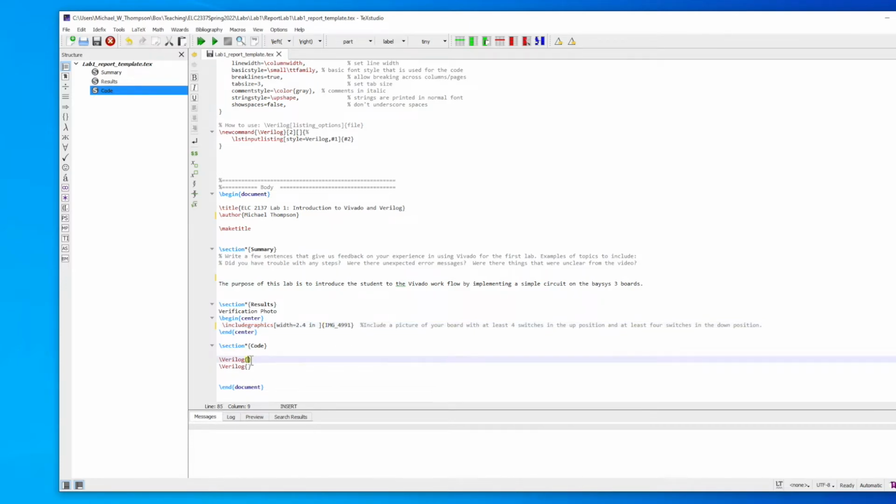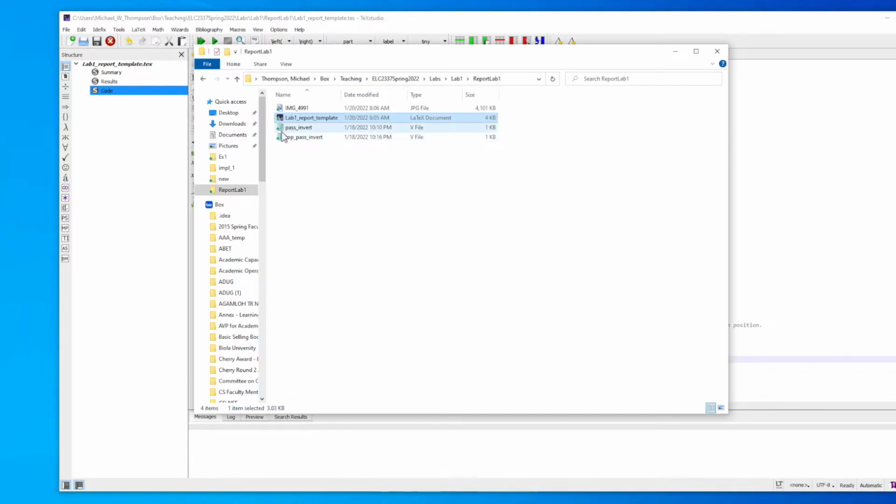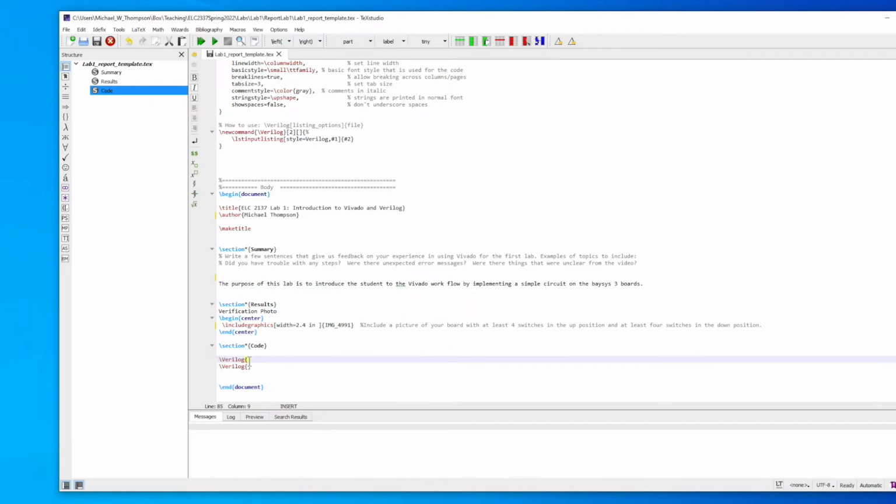Okay, next, I want you to include the code that you wrote. I agree, everybody's going to end up with the same code in this particular lab because I told you what to put in. But go back to the file manager here, and we see that the names of the files are pass underscore invert and top pass underscore invert. So we just put those in. I think you do need the .v on this. You could experiment with that and see. Okay, and that's all there is to it.